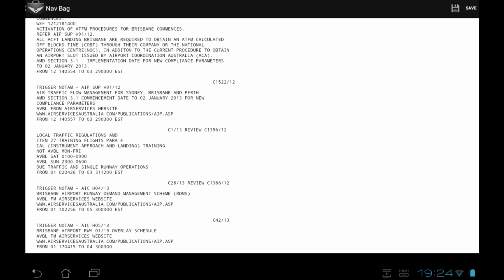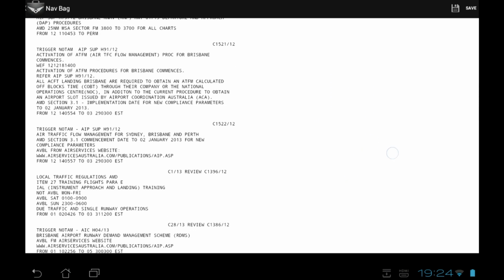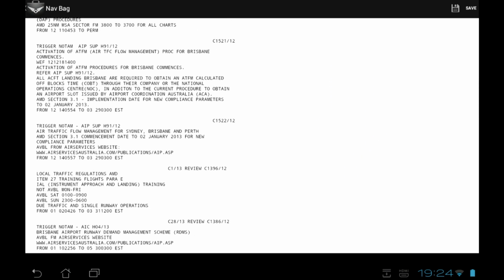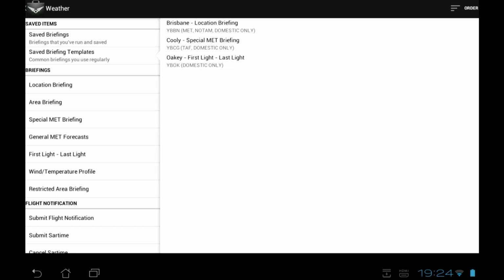One of the other things I'll probably have to do is look at how I can use the screen a bit better, because as you can see over here, there's a whole heap of white space. So we'll go back. All of those briefings are fine, but I showed that last time.